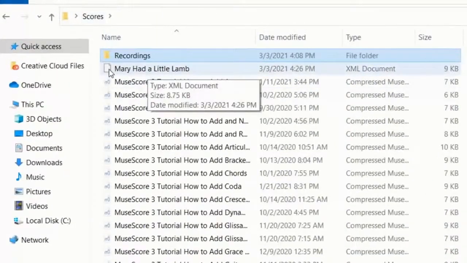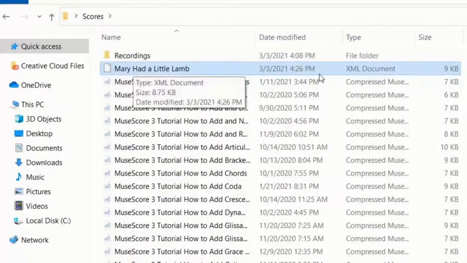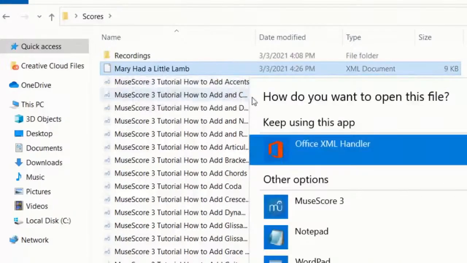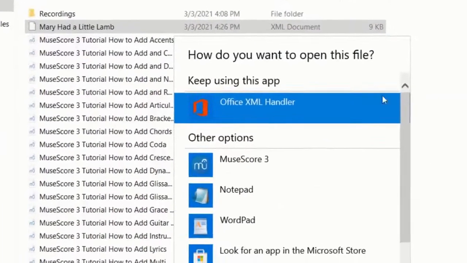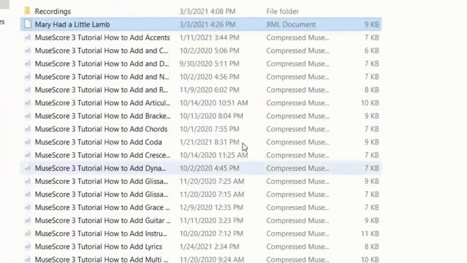So here it is. Now, for many of you, it'll show up like this blank piece of paper. So what you need to do, it doesn't have a program. So if I click on this, it's going to ask me where I would like to open this. Let's say I didn't have that option.